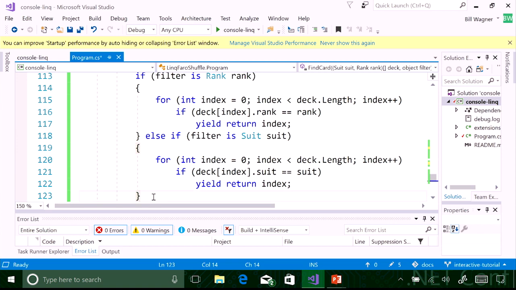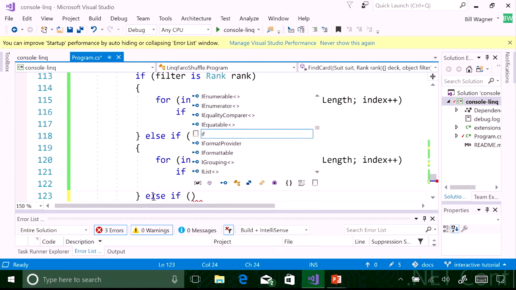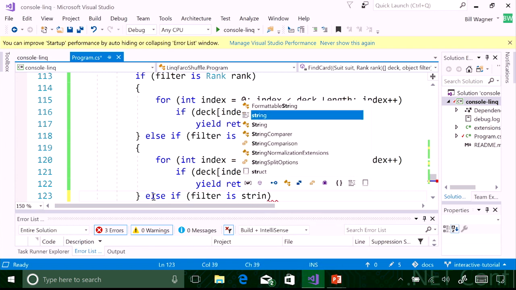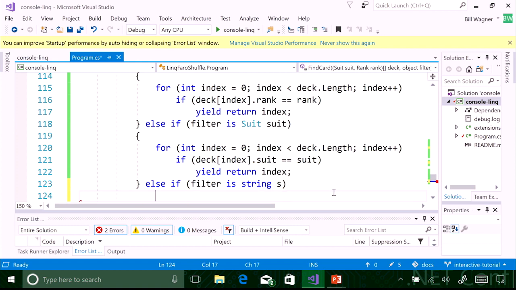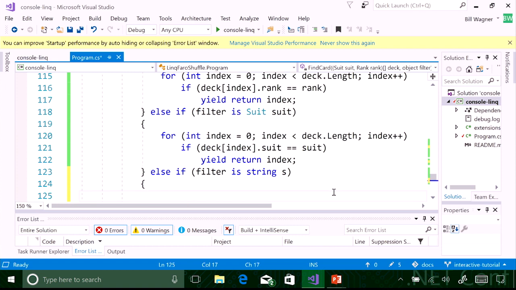Well now, okay, I don't have a case for that yet. So we'll add one more, else if filter is string s. Okay, that's close, but that's not really the pattern I want. I want another test. So let's add another set of braces here. And we're going to say and s is equal to face cards.